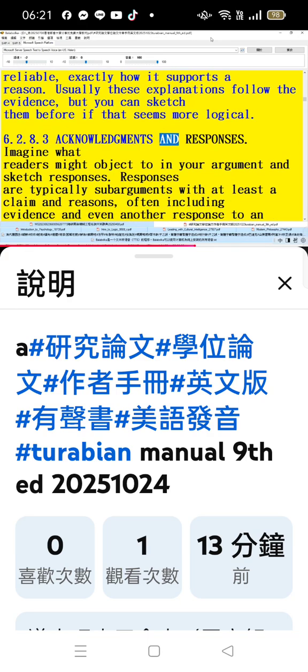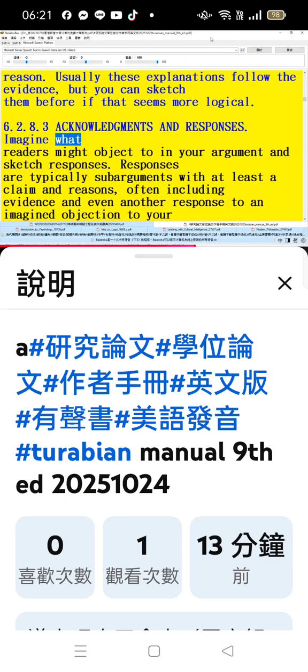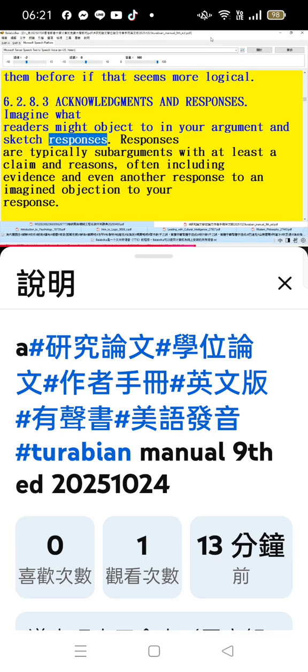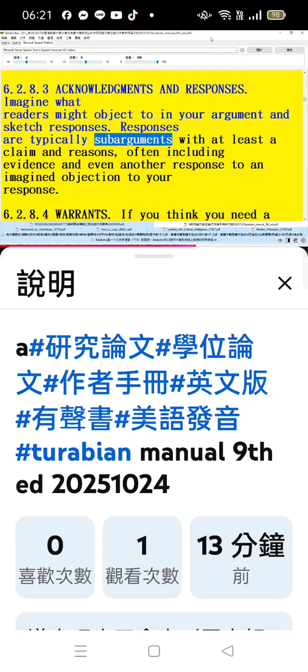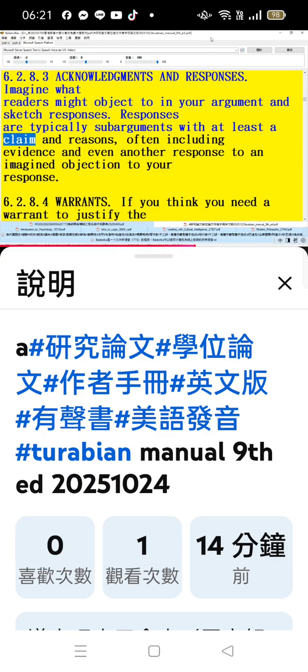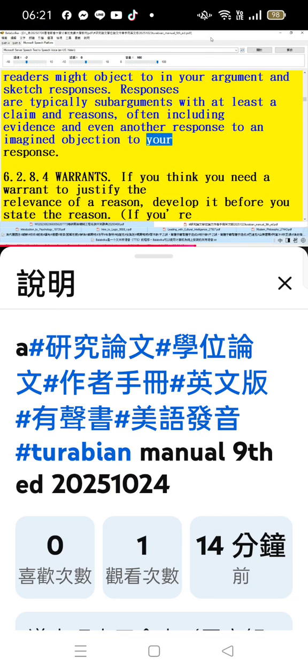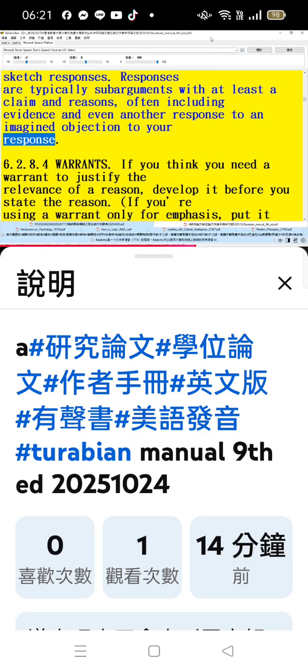6.2.8.3 Acknowledgements and responses. Imagine what readers might object to in your argument and sketch responses. Responses are typically subarguments with at least a claim and reasons, often including evidence and even another response to an imagined objection to your response.